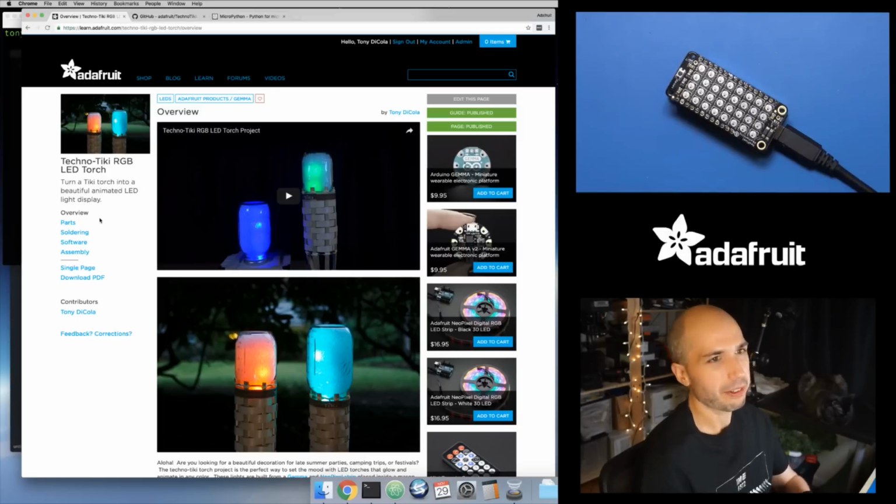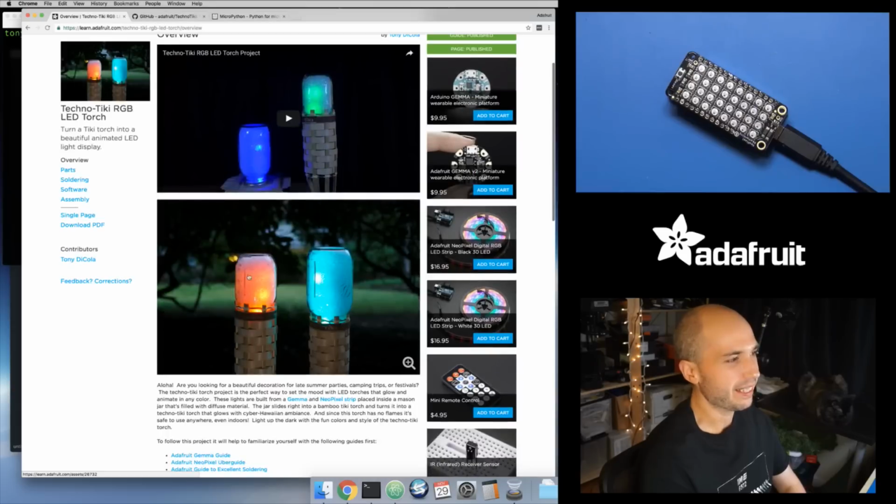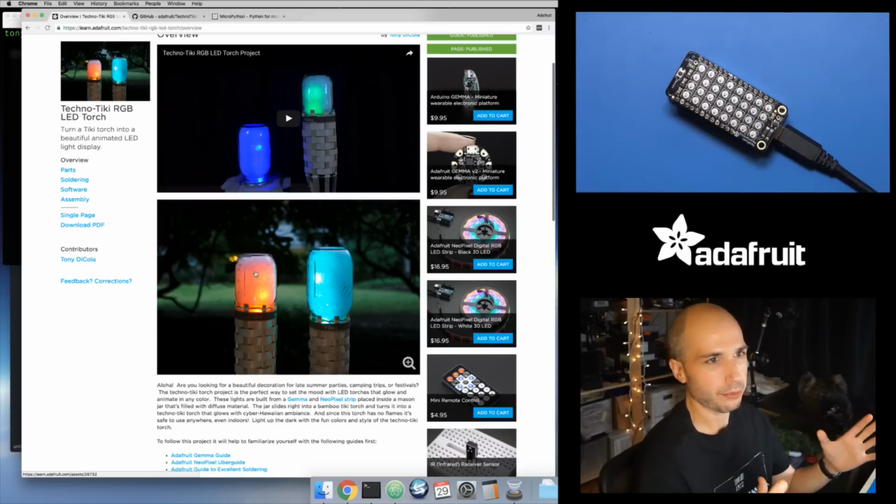But basically, this is a little project I made to make a neat little animated light display. The idea was, you go camping out in the summer and you might want to set up some cool decorations around the tent or something, or even just out in your backyard. And I found that if you took a mason jar like this and filled it with some clear glass vase filler material, just little glass beads basically, then that would diffuse whatever light is inside of there and make it kind of glow.